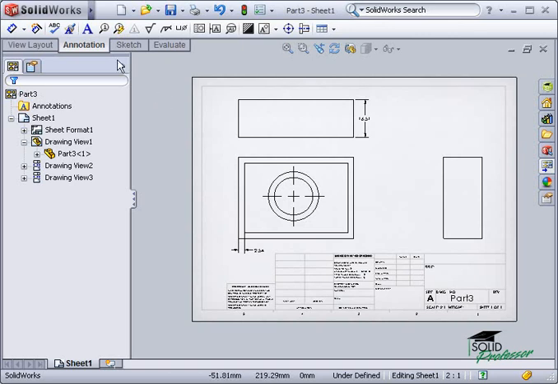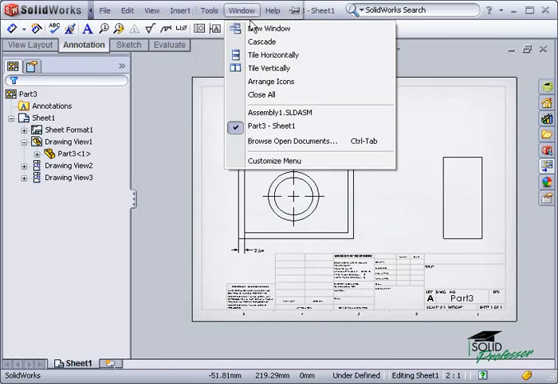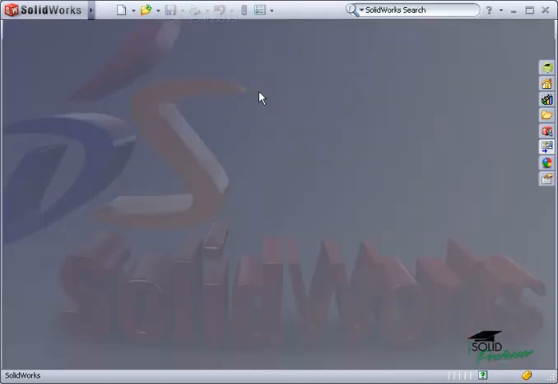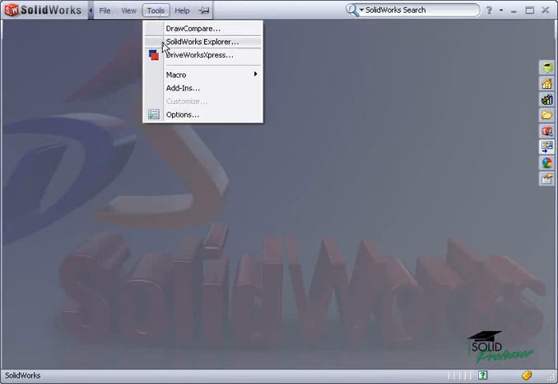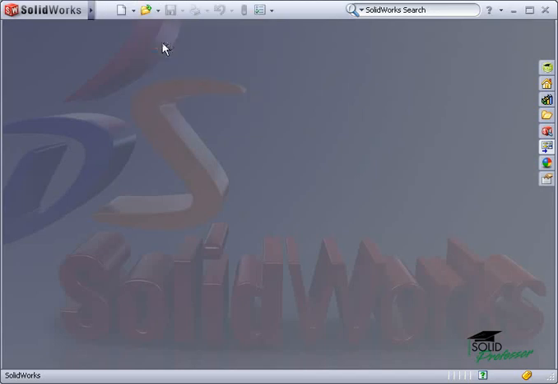The first step is to close all files involved. The one thing you must know about SolidWorks Explorer is that it only works on closed files. Next, I'll launch SolidWorks Explorer and browse for Part 3, the part I wish to rename.